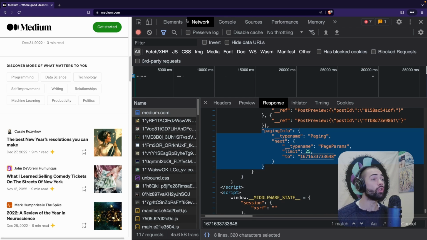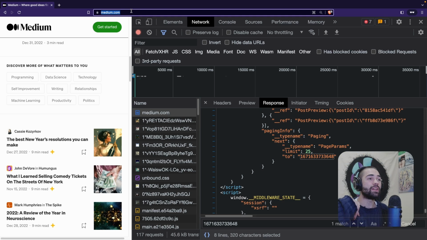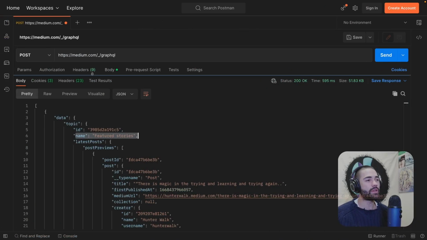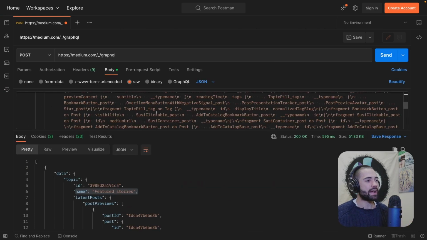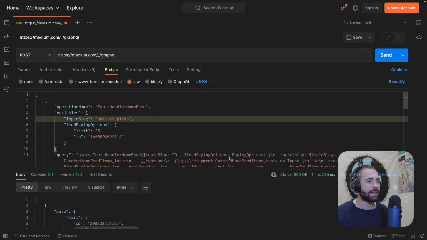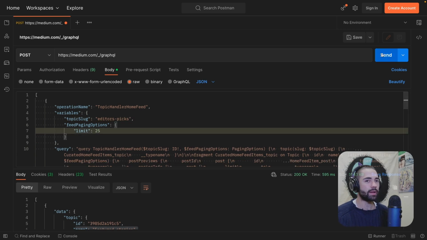So the initial call that we should be making should be going to medium.com. Or perhaps even better, what if we just don't specify the to? What is going to happen? And this is always worth testing. Don't always take whatever setup the actual website has, go ahead and play with it. What if we take the to and we just go ahead and remove it? What is going to happen?